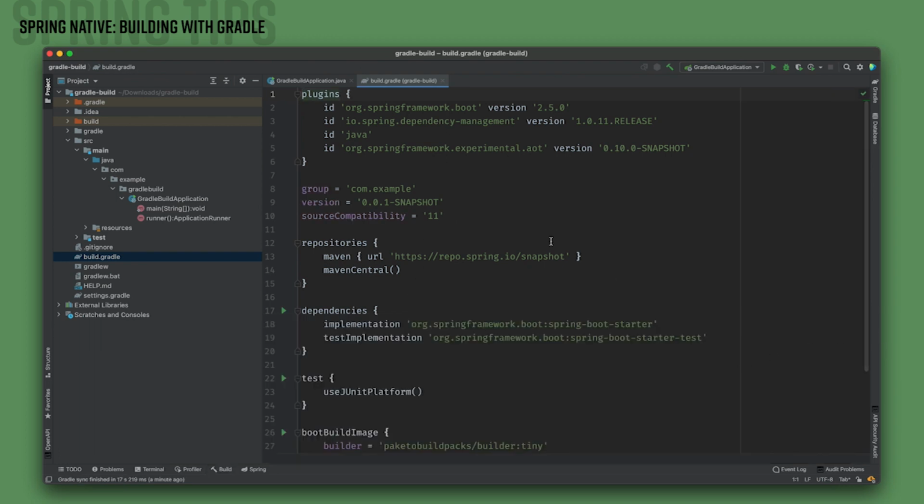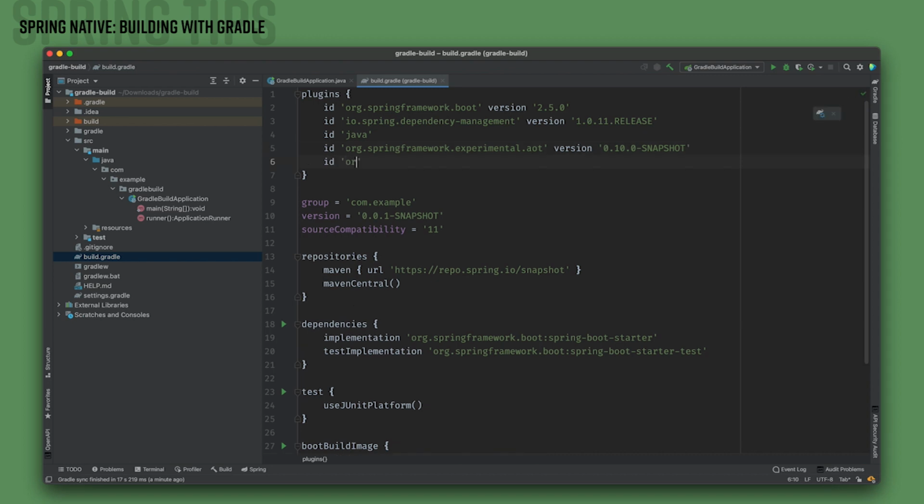So we have these dependencies here. We need one more. We need the GraalVM plugin. Version. Okay, so we've added the GraalVM build tools native plugin.